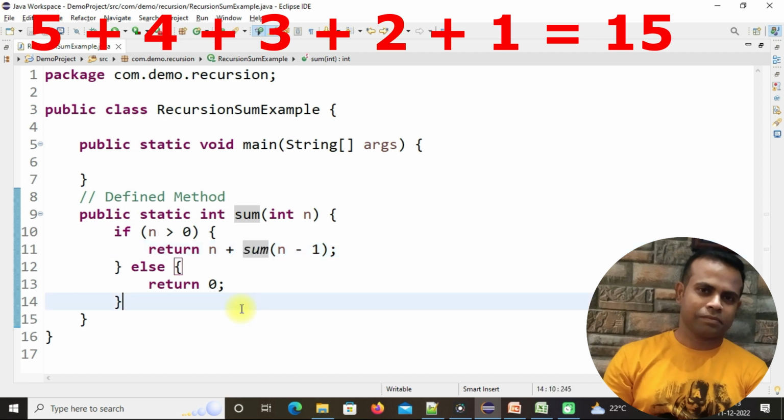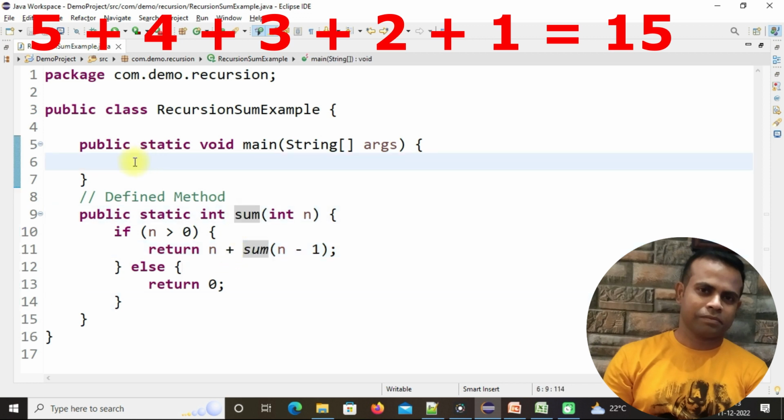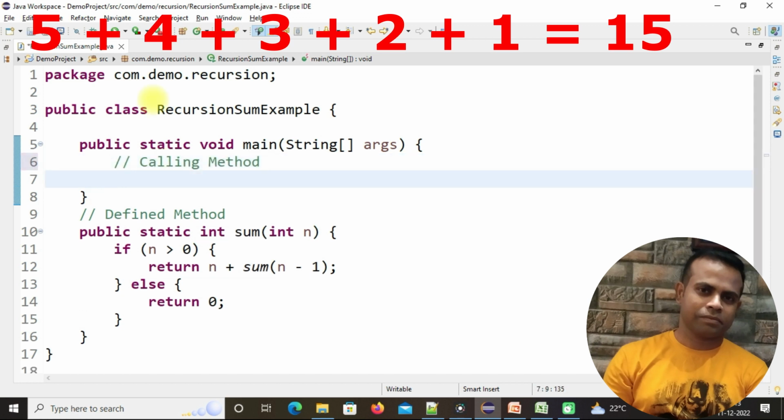But in the very initial phase we have to call the sum from the main method. So here we will create our first call with value 5. Here we can create our calling statement sum, and the value as per our example is 5. Now this sum 5 actually calculates the result and finally returns an integer value.